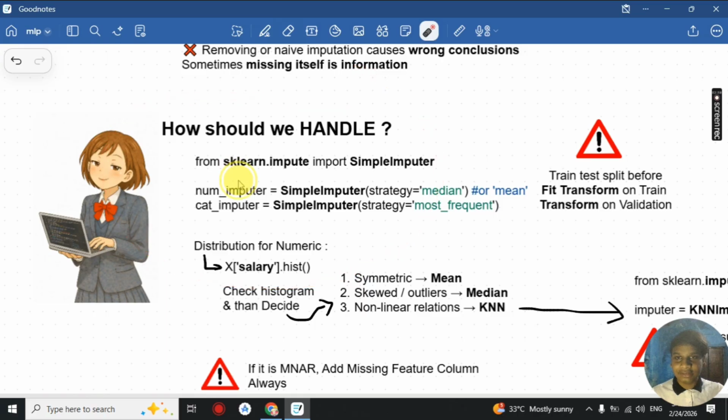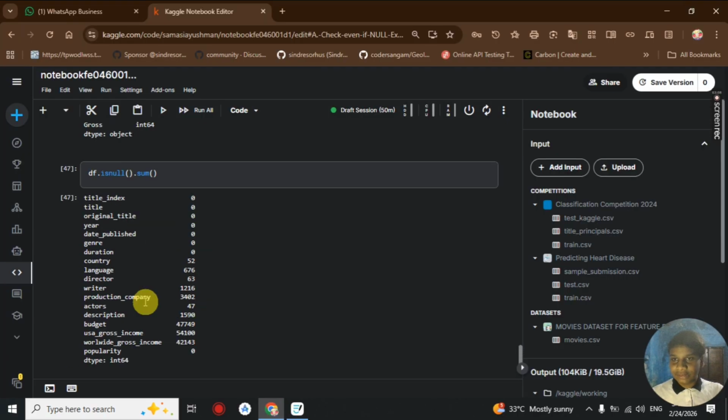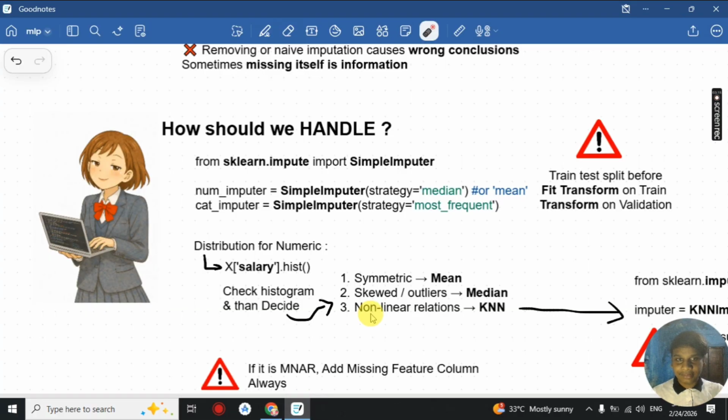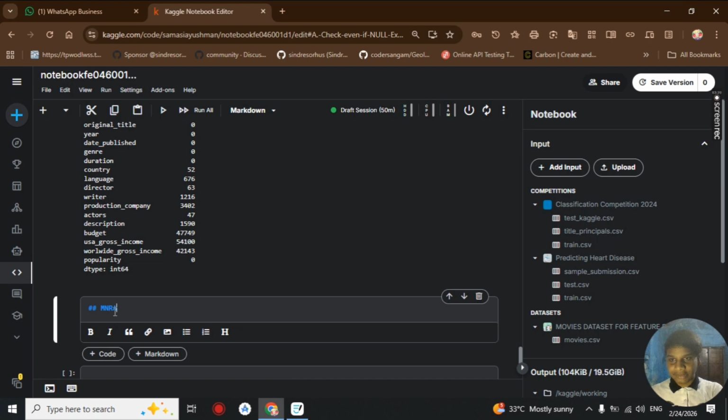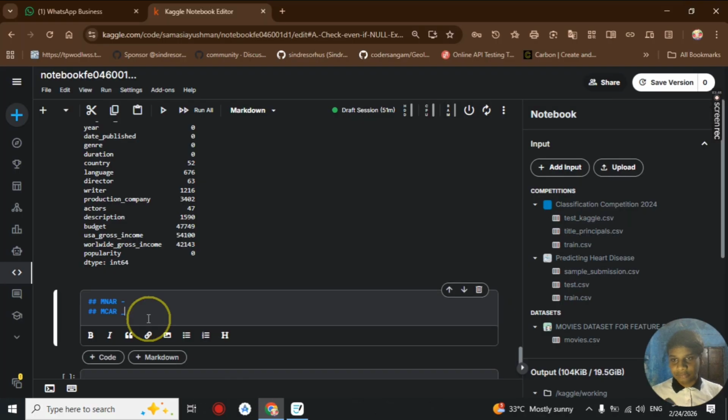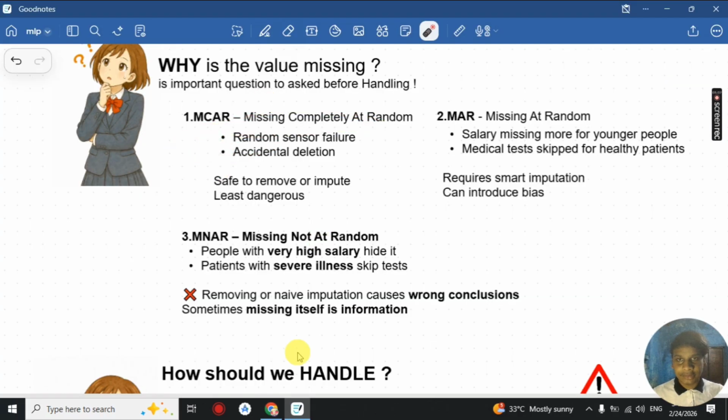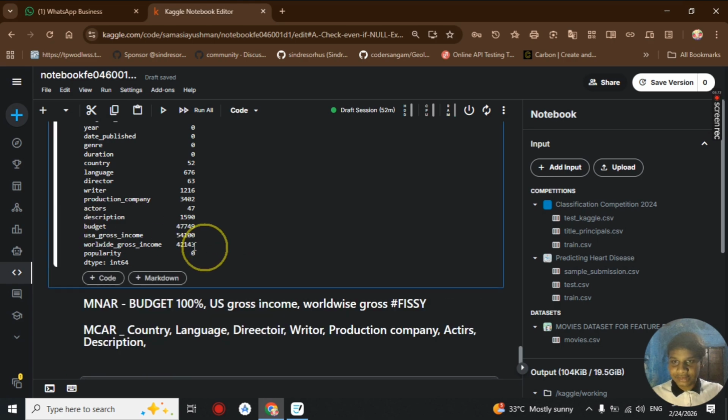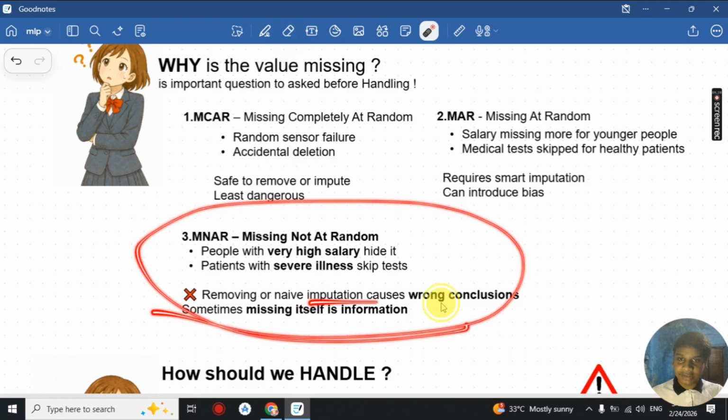So now how should we handle it? First, we could directly use our imputer for the columns that have null values. If you look clearly here, you could easily classify the MNAR and MCAR columns. For missing completely at random, it could be language, country, etc. And for MNAR, it would be budget, gross annual income, worldwide gross income, which could be hidden on purpose. So this is what MCAR and MNAR actually are, where basically the budget etc. could be hidden by influential people to stop negative reviews of the movies.